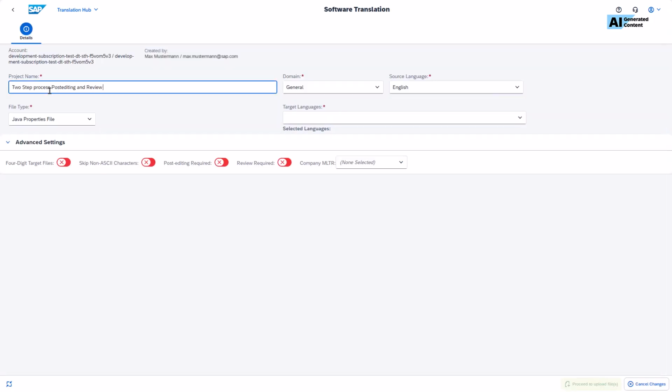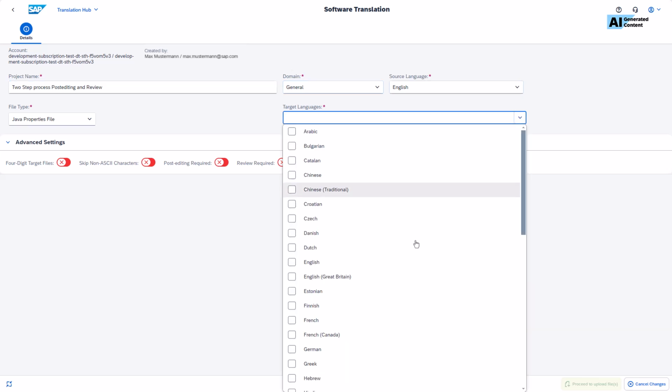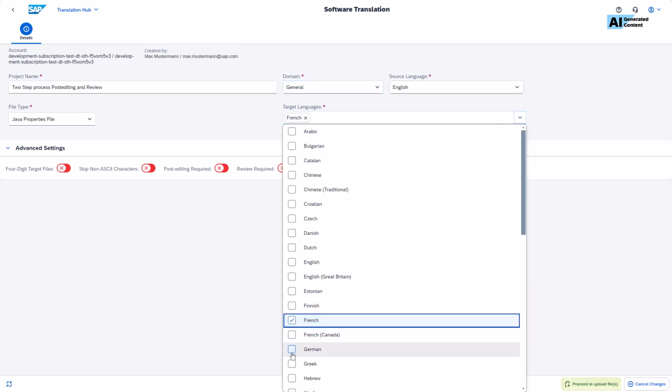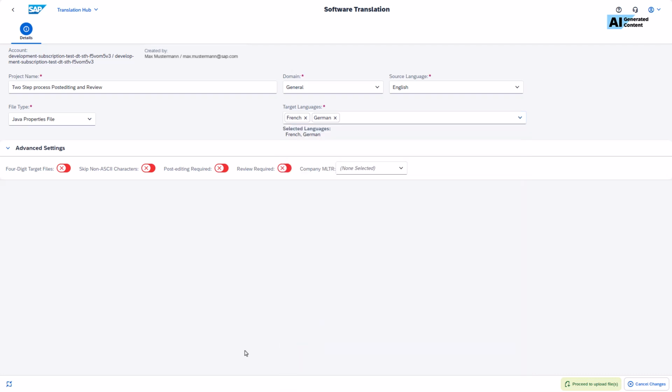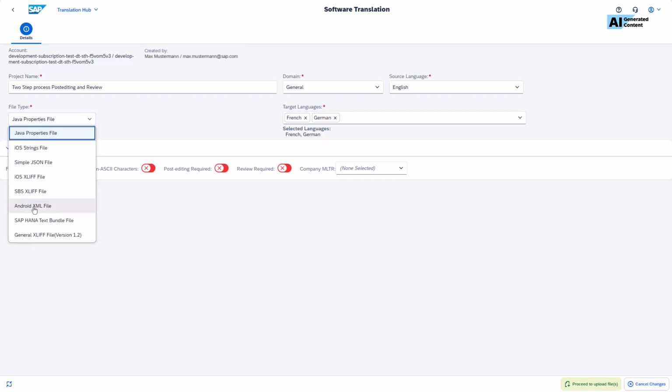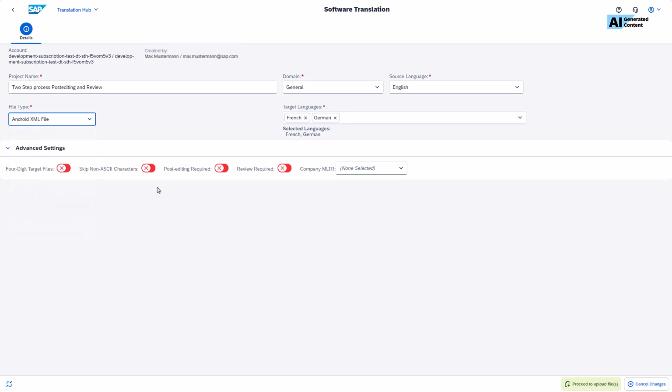I give it a name, this time two-step process post-editing and review. I'll leave the domain as general, source language as English, and as before, I'll choose French and German as target languages in this demonstration. I'll choose the same file type as before, the Android XML file that we worked with. And under Advanced Settings, this time I'll choose Post-Editing Required and Review Required.